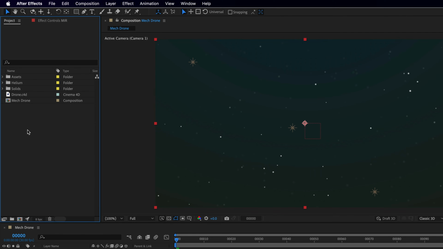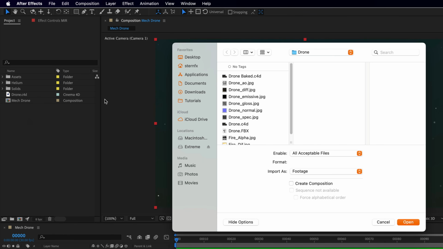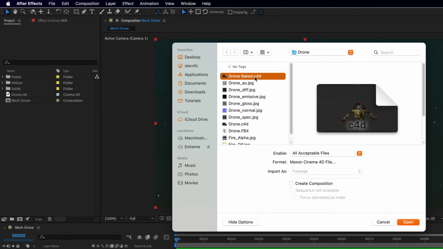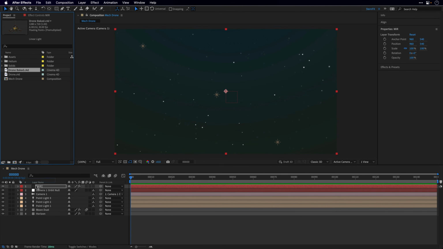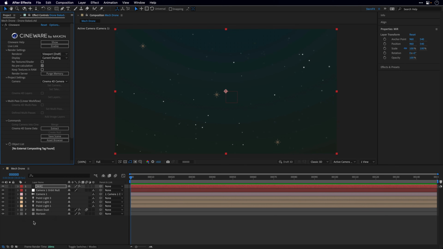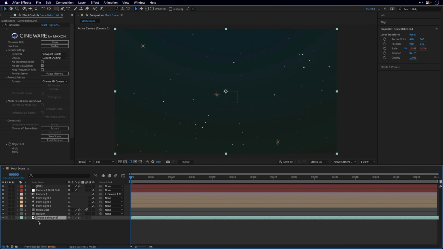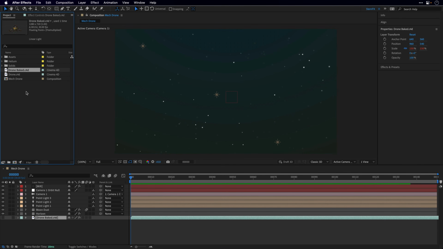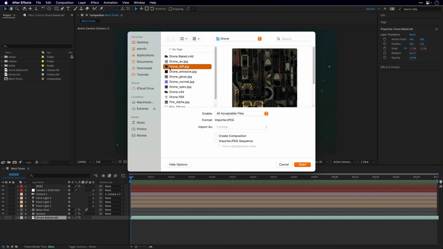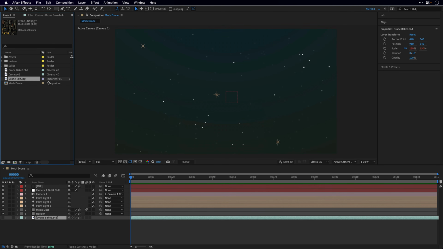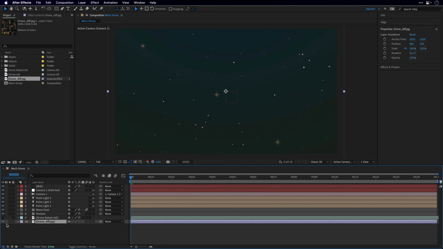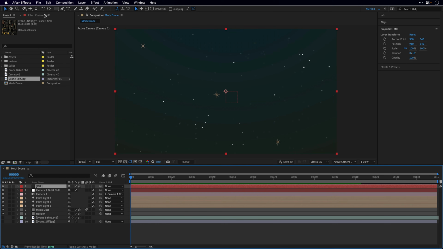So I'll return back to the project panel, I'll double click to bring the import dialog, and I'll import the dronebake.c4d CINEWARE file that I've created. I'll click open and I'll place it under all the other files. It doesn't need to be visible, it just needs to be here, and you can switch off the visibility for it. Since I'm already here doing some importing stuff, I'll return back to the project panel, double click, and also grab the material for the diffuse path. So I'll click open and I'll drag and drop it under all the layers over here and switch off the visibility.